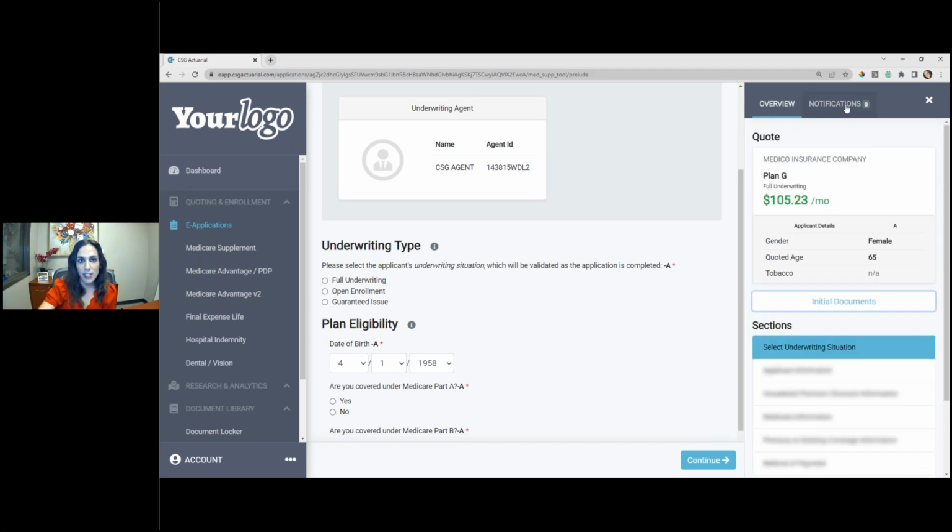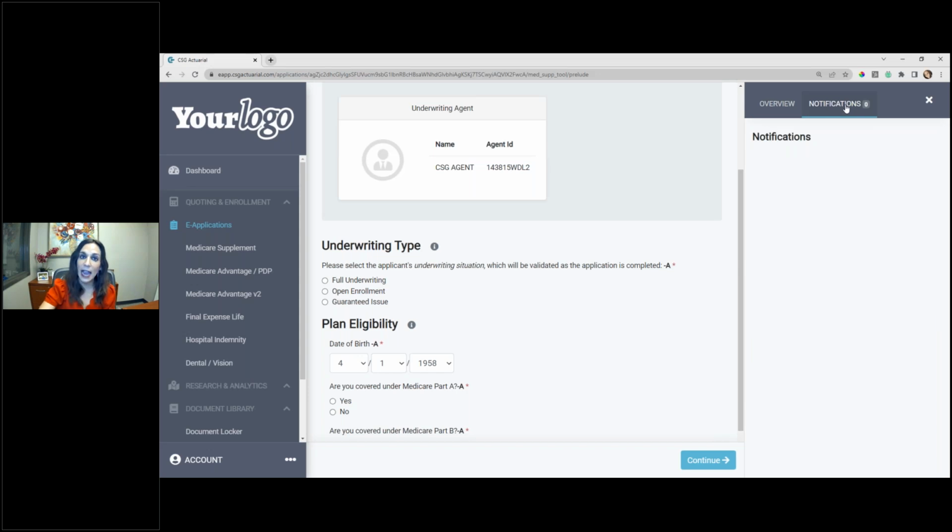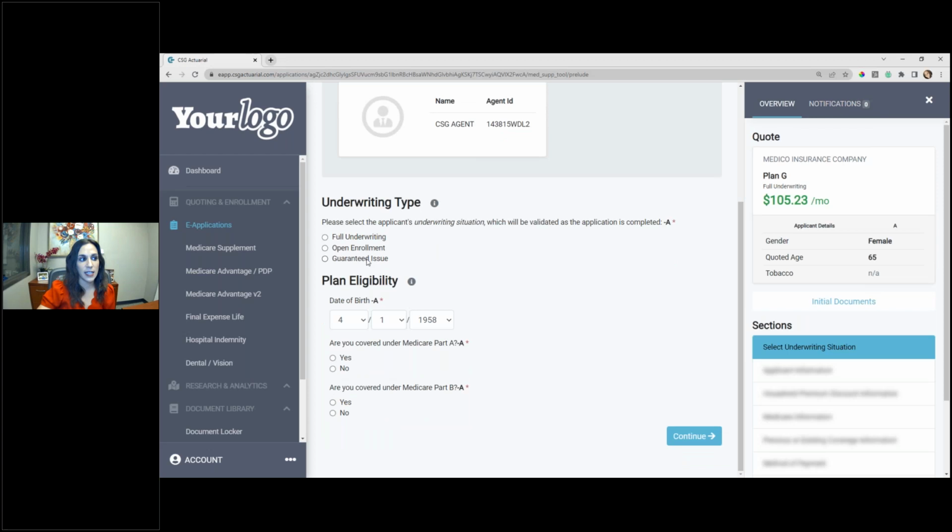And then in your notifications tab here up at the upper right-hand corner, for any errors in your application, it will provide you those notifications. So if you are going through underwriting and you answer yes to a declined health question or you enter in a declinable drug, the system will notify you of that. It will also notify you if you select the wrong underwriting type. So if you went through this application and you selected guarantee issue, but really it's an open enrollment situation, the system will alert you of that. So it does have safeguards in place to make sure that you are submitting the application in good working order.